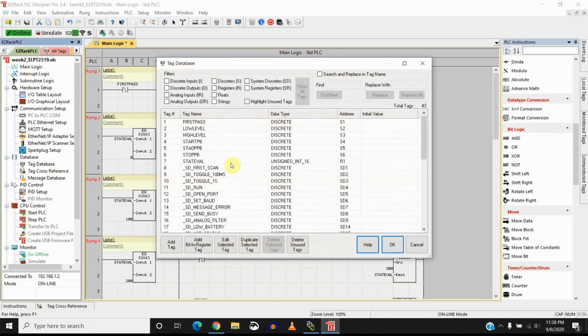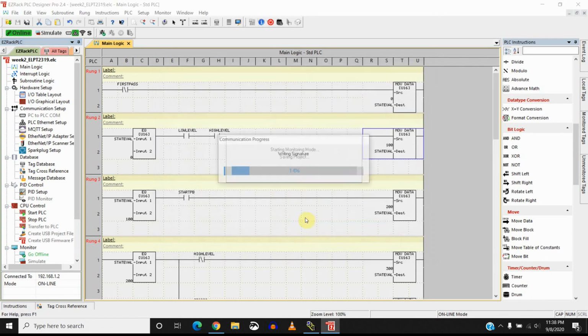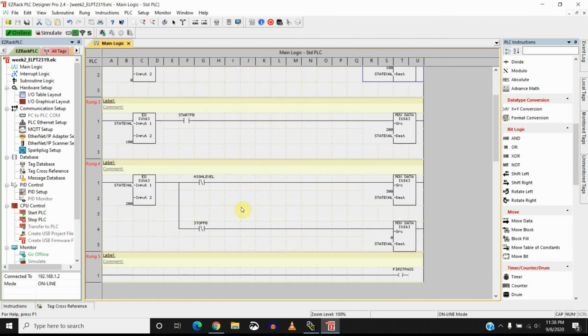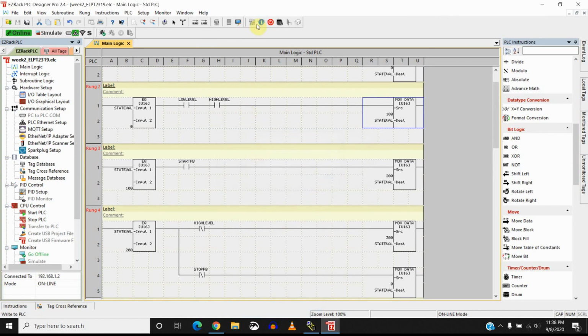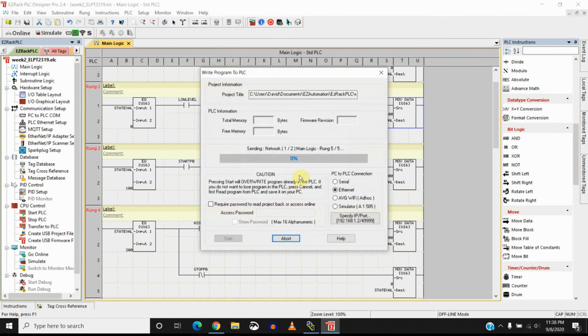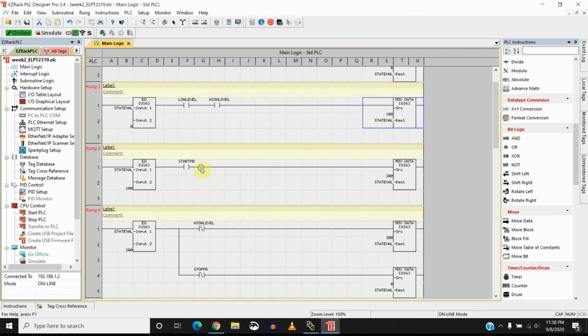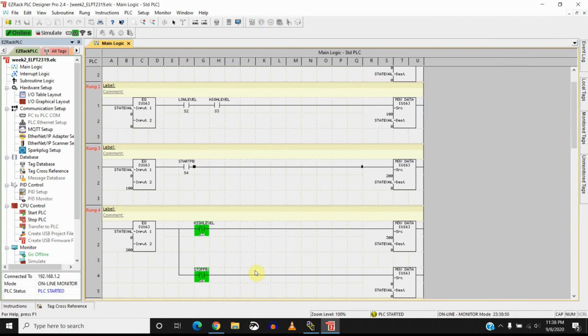Let's go to the tag database and go to state val. Can't do it from there. Let's go to monitor mode. I broke it. Not sure what happened. Let's go offline. Let's see if we can download it. Okay, that's good. Let's go online. Go to monitor mode. I think when I double clicked on the ladder logic, I started a change and didn't finish it. So I did a download again. I'm back at state zero. That's fine. That's what I wanted.